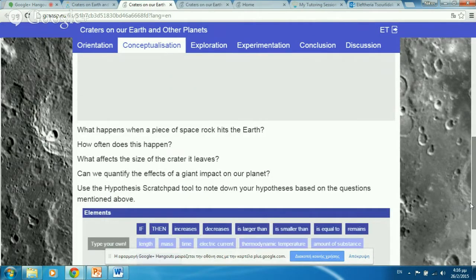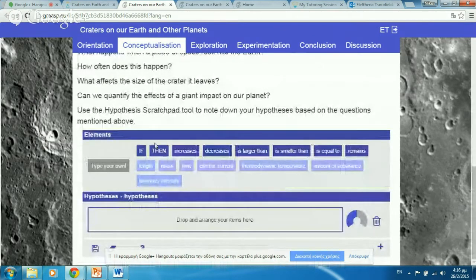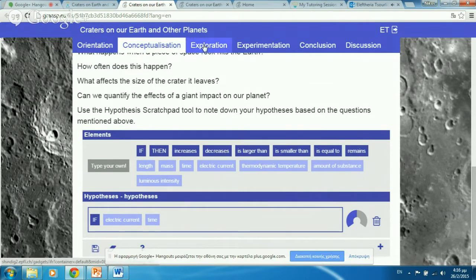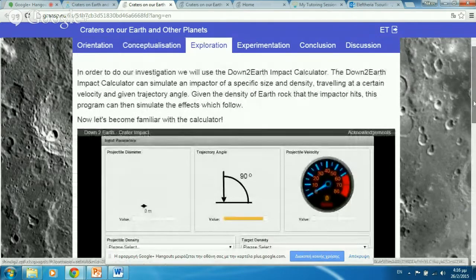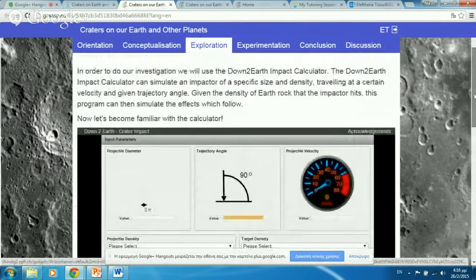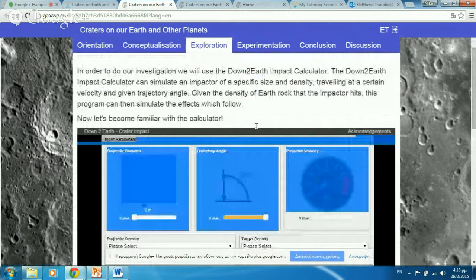Down below, there is also a hypothesis tool where you can drag and drop elements to create a hypothesis. This can be stored again in the system, so both the teacher and the students can have access to it later on. And of course, just like the applications, the lab is also integrated inside the activity.